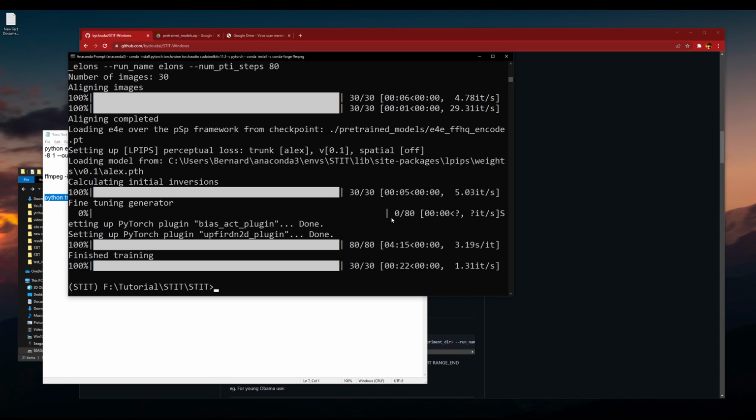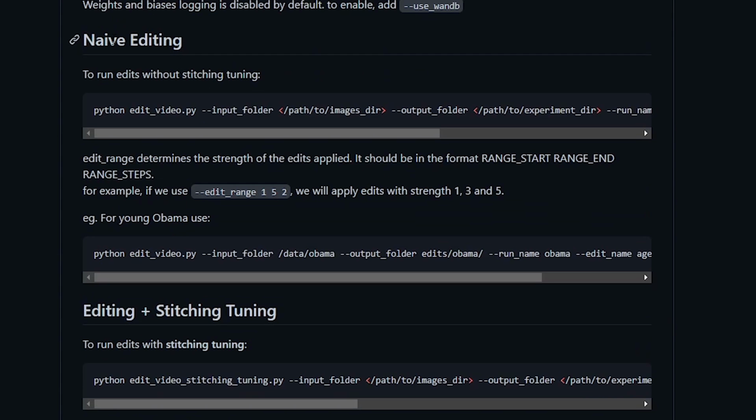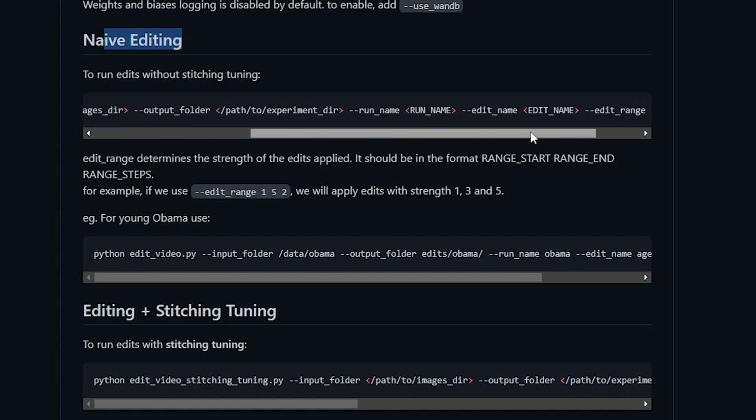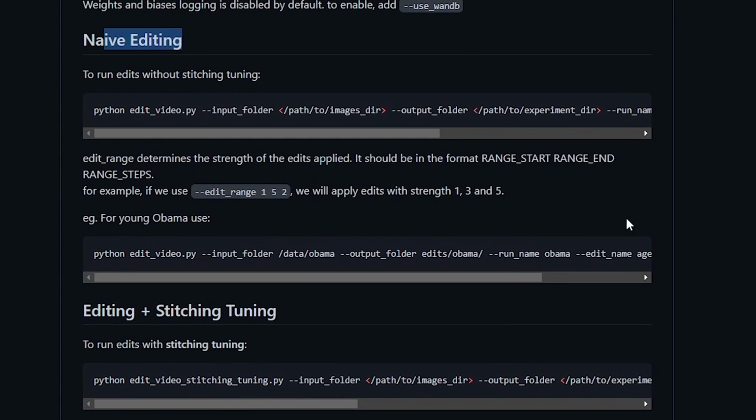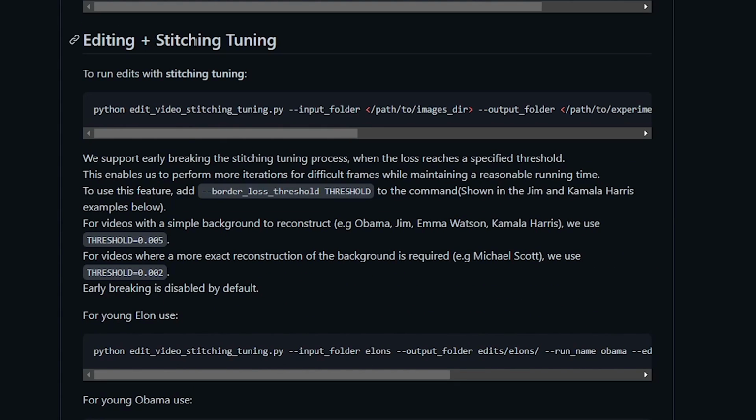All right, after that training stage is done, well, semi-training, we can go to the next step, which is the actual editing. Naive editing is basically no stitching, and no stitching means you can see the outline of the face being pasted on top. That is not exactly what you will want, but you can still play with it. I edited the commands here, and you can just replace the corresponding stuff. I'm just gonna show you the edit plus stitch tuning. So for young Elon, use this command, or you can copy the format here.